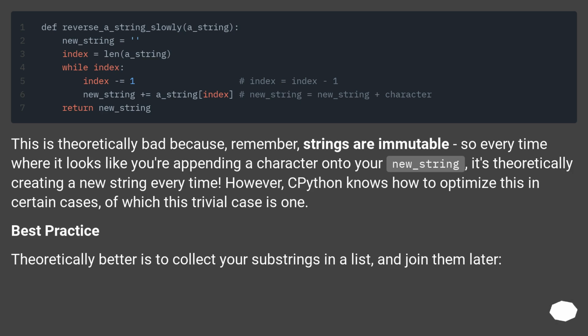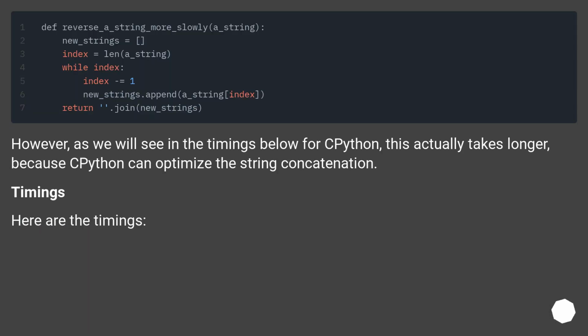Best practice. Theoretically better is to collect your substrings in a list, and join them later. However, as we will see in the timings below for Python, this actually takes longer, because Python can optimize the string concatenation. Timings. Here are the timings.